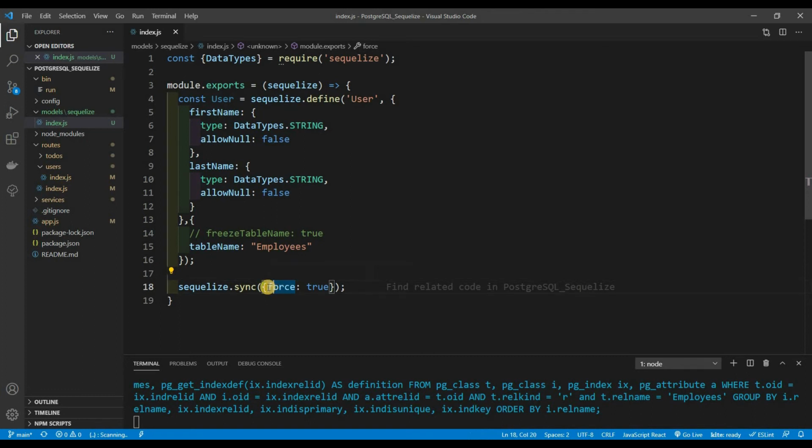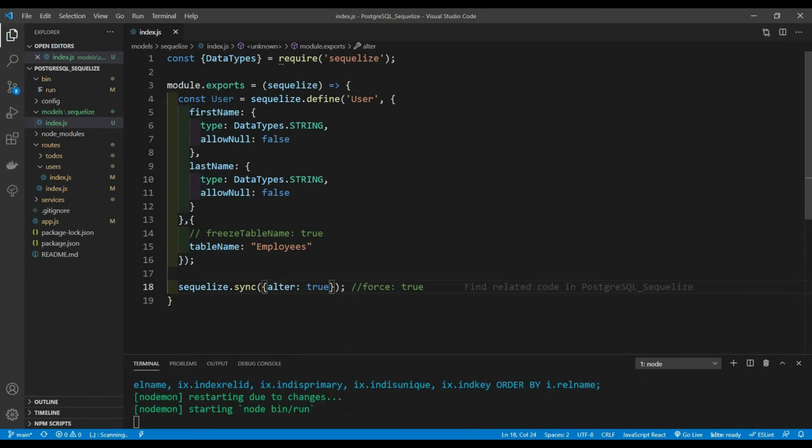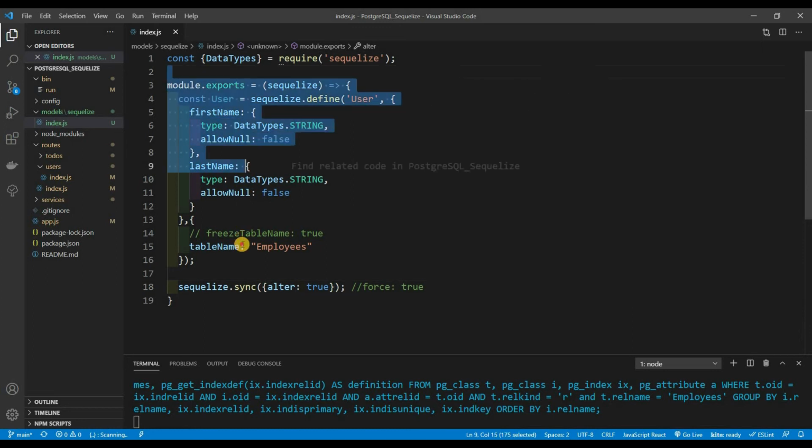Another option is alter. Let me actually copy this and put it to the side so that you have a little reference to it. Alter. What this does, basically, if we make a change right here, we don't want you to delete it and then recreate it again. We just want you to add the little changes that we did with this model.